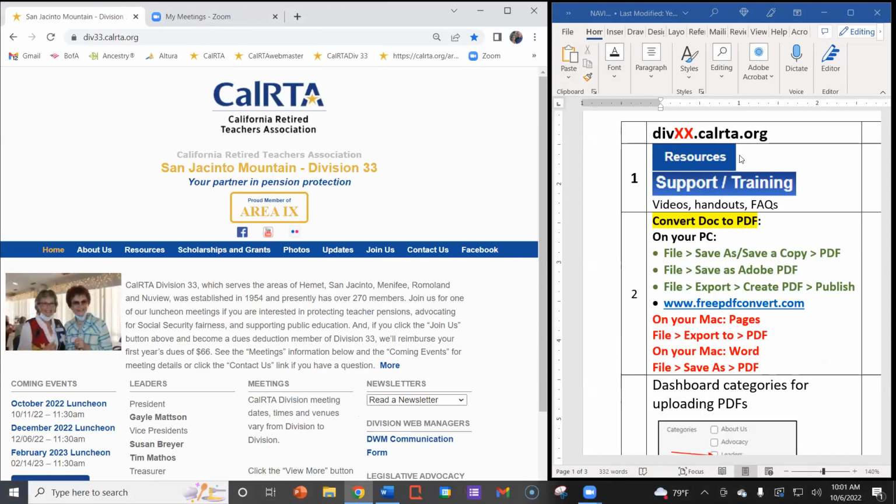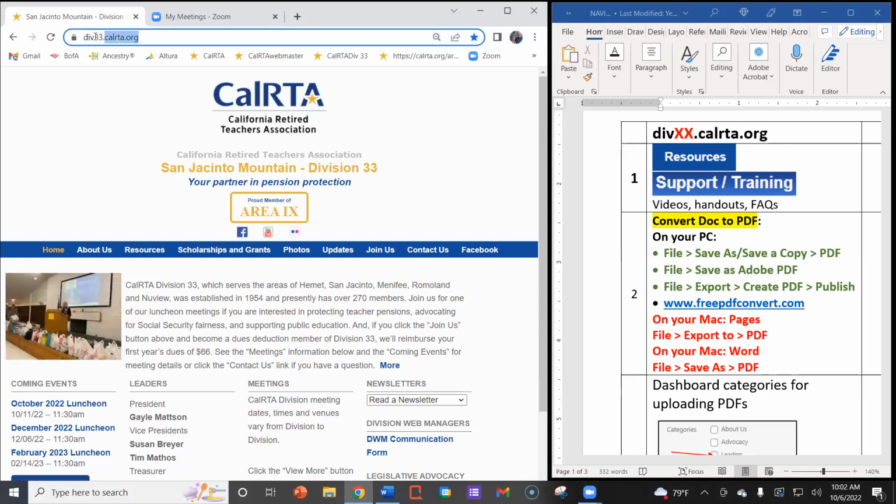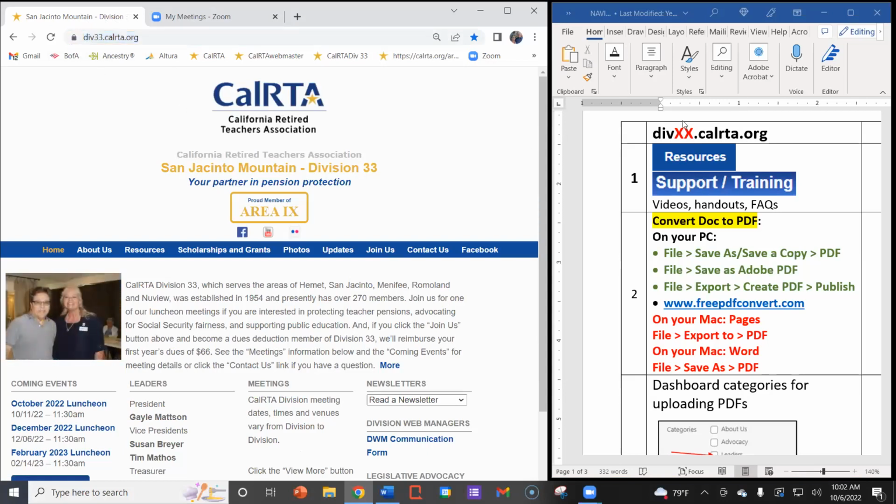Okay, all righty. So step number one, first of all, as you can see over here on the right-hand side, this is how you access your division website. I would imagine most of you already know how to do that. You can just write that down and keep that on a sticky note somewhere so you know how to get there. The two X's there is where your division number would be, as you can see here on the upper left on my division website. Okay, so you would just put your division number where those X's are.